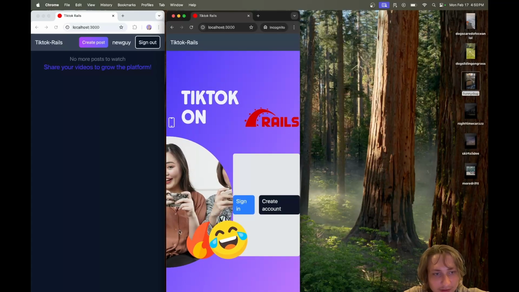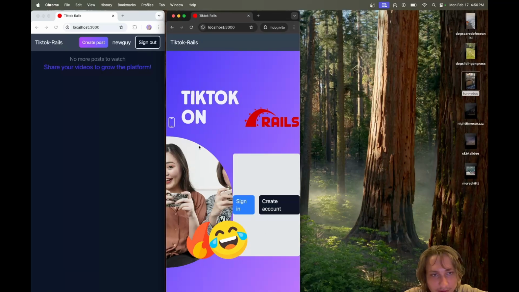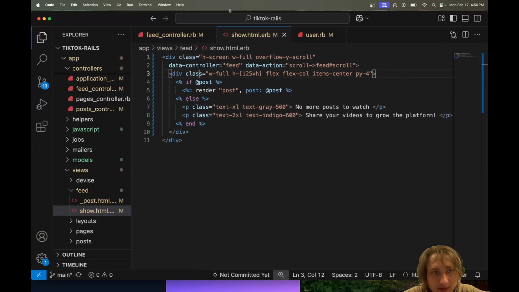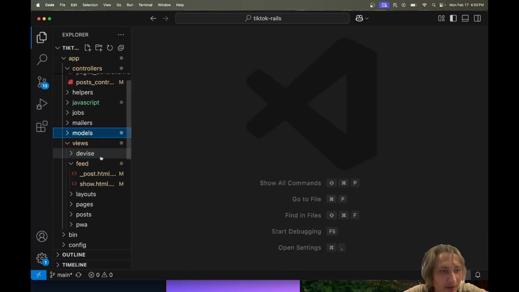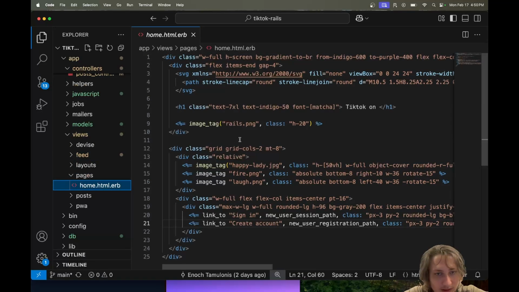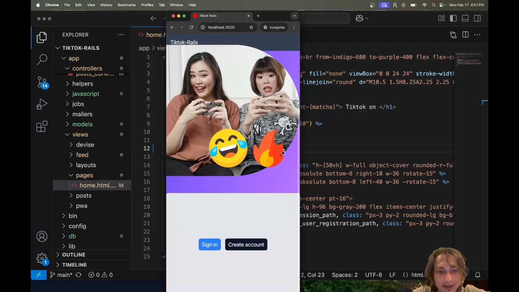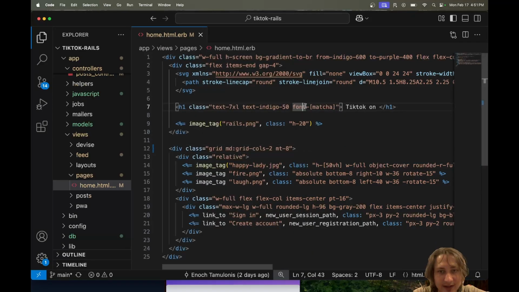But one thing that I noticed, the mobile on this homepage is not great. You can see how the buttons are all squished and messed up. Let me try to fix that real quick. That might be a good place to end part 2 of the TikTok. Go to the views pages home, and right here we have this div with the grid cols 2. So we want to do that on medium and larger, and then on the smaller screen, check it out, it'll automatically fix that and make it look better.